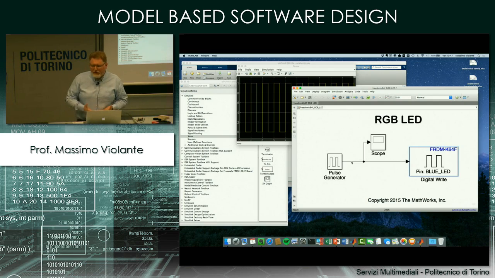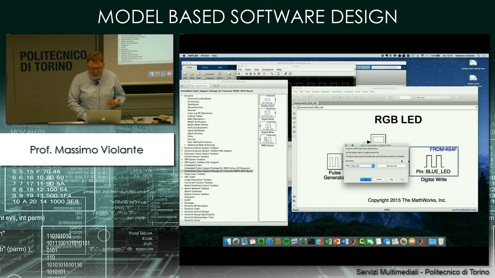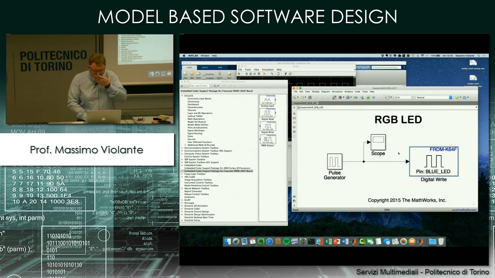So thanks to the fact that we have a platform support package, so we have the capability of doing a full executable export, we look into the Simulink library browser for the embedded code support package for the Freedom board. We take, for example, the digital write, we drag it on the schematic, and then by double clicking here, we can do the customization of the component, and we select the blue LED as the pin to which we want to deploy our controller, okay?